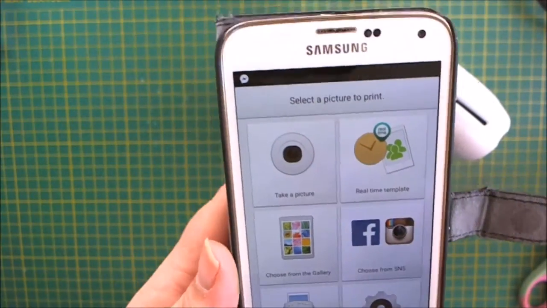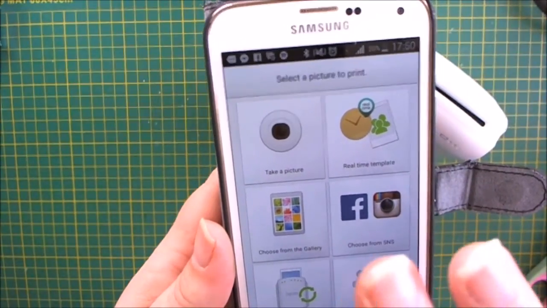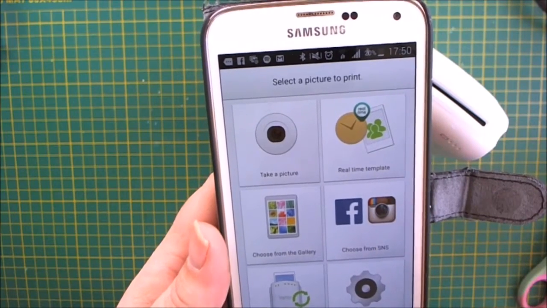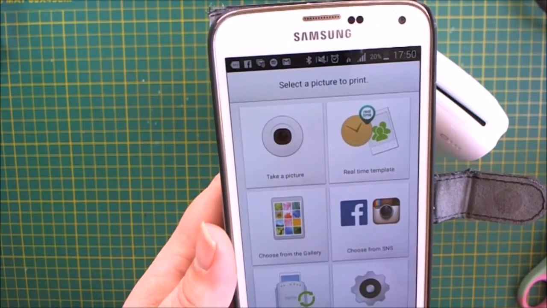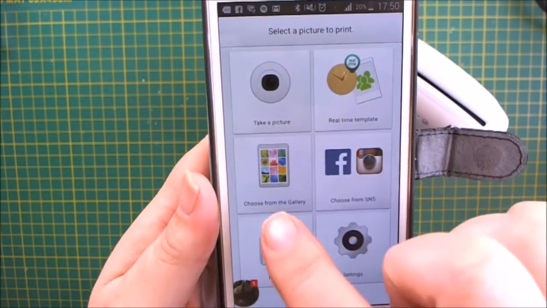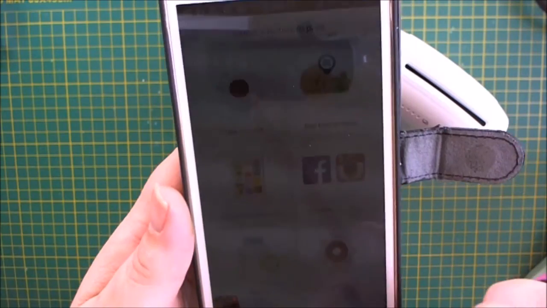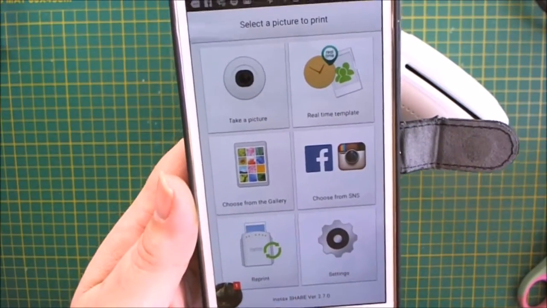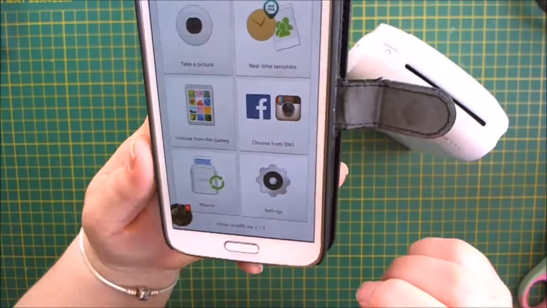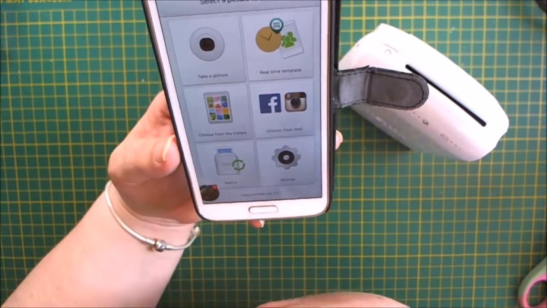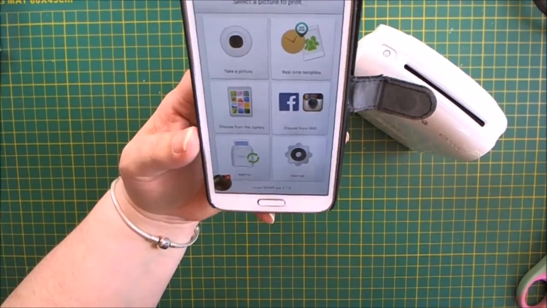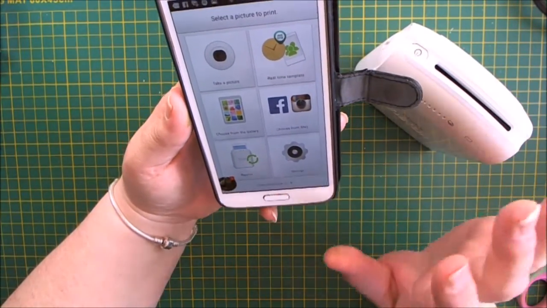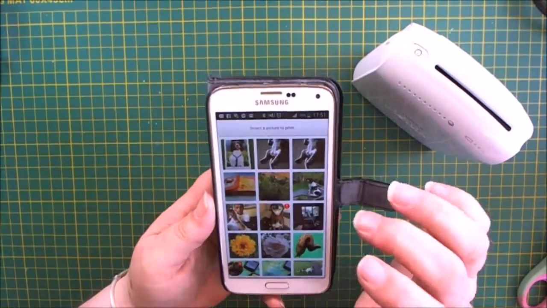Now what you can do with this is you can take a picture just using the camera on your phone as is. It gives you this option here, real-time template, where you can print out a picture in real time and it'll put a date and a location stamp on it. I'm going to try that later on. Now you can choose one from your gallery, or choose one from Facebook or Instagram, and then it's got a reprint button and your settings. What I did was I went into my Wi-Fi settings and got the printer set up first there. So now I just need to go into the app and choose a picture from the gallery.